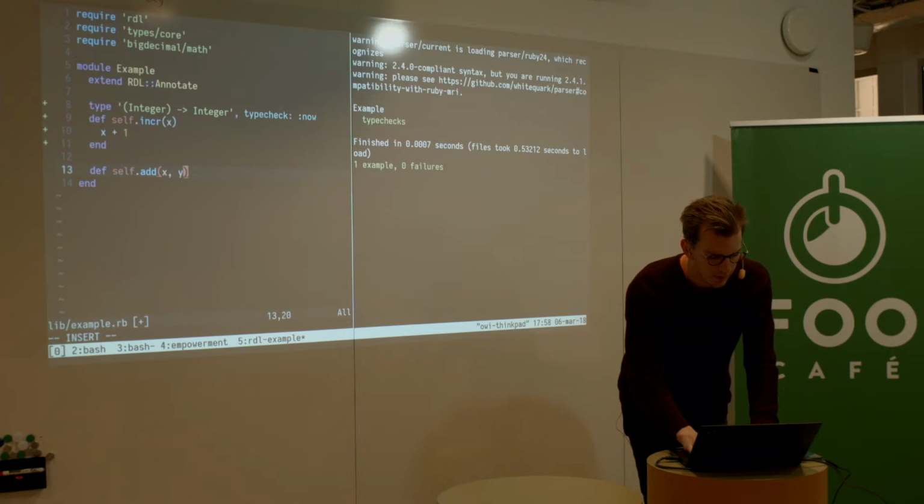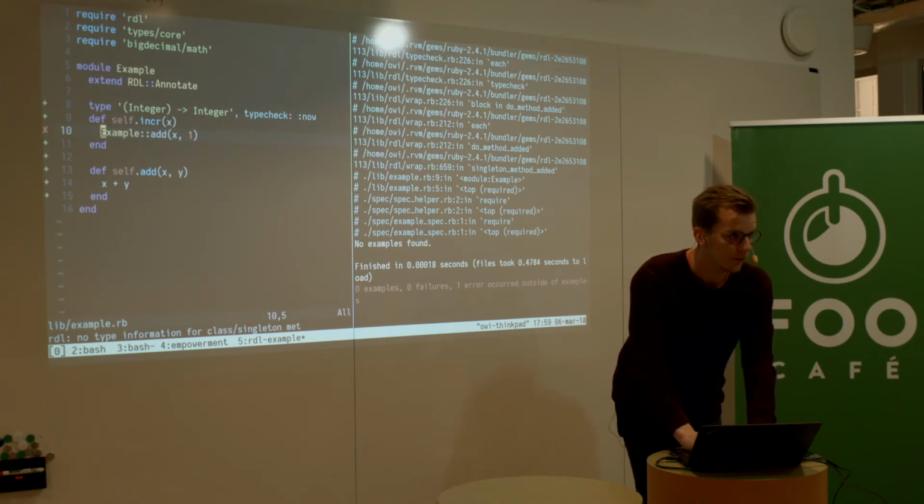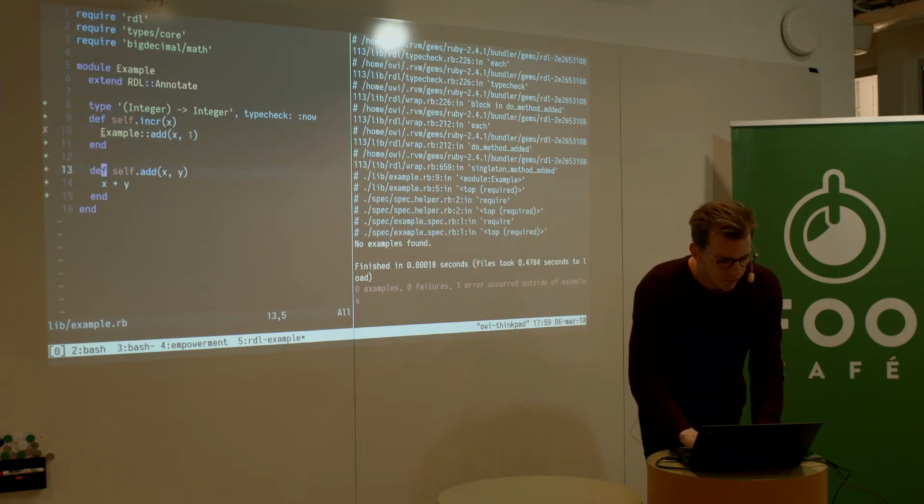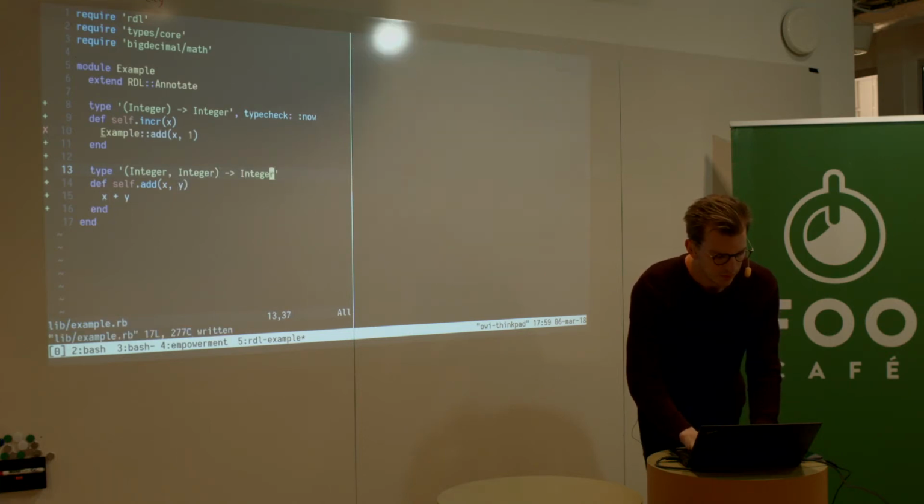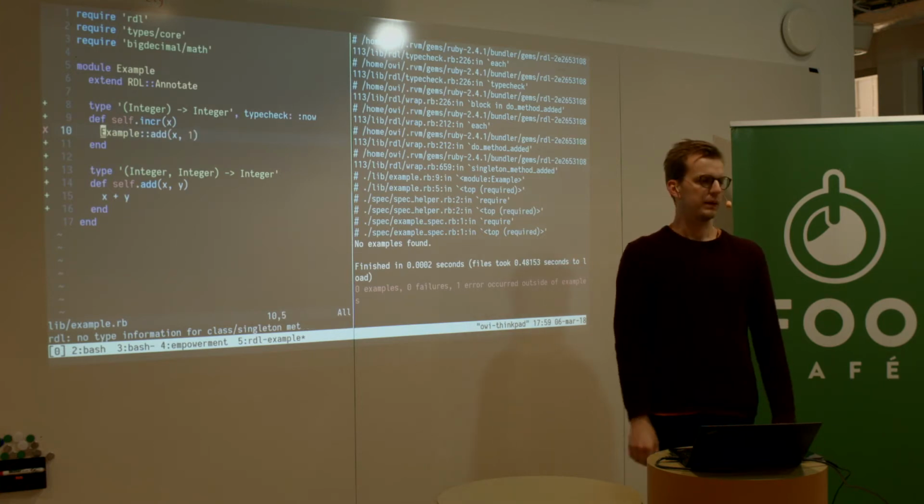This is useful in this case where we'll keep the now. So let's say we had another function called add, taking x and y, doing x and y like this, and then we'll use it here instead. We'll add x and 1. First we will get an error saying no type information for class singleton method add, because we hadn't provided any signature for that one. So we'll say here, this is a function from 2 integers to 1 integer, and just trust me. Okay, but we still have this error, no type information.